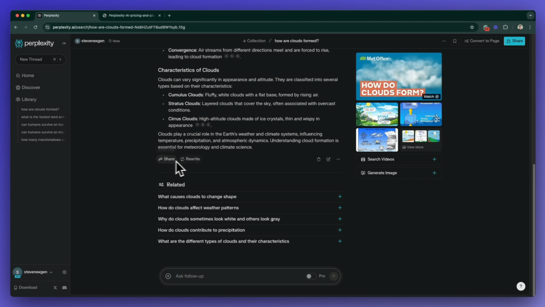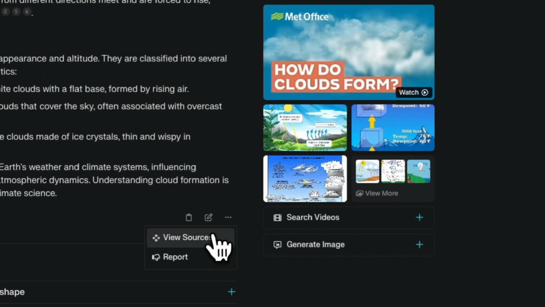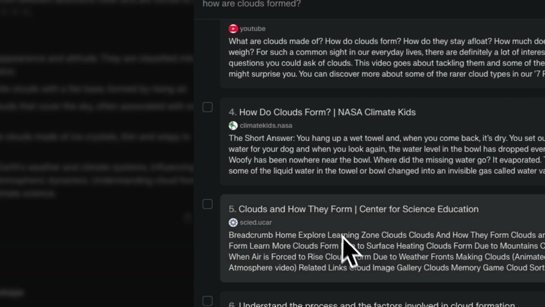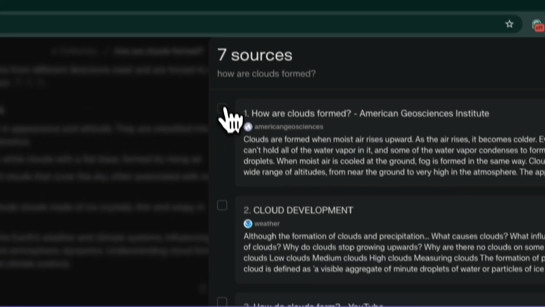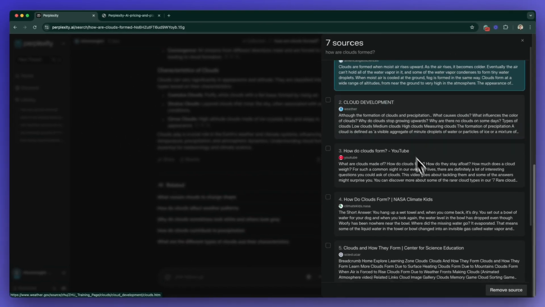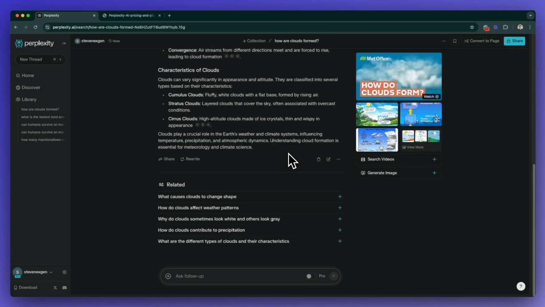We can share this, we can rewrite it if we don't like the summary that Perplexity has generated for us. We can add it, or we can copy it. We can edit the query, and we can also view sources again and report. So this view sources button here is really, really useful because it's a little bit different from the one I showed you earlier. If I click on a particular source and I don't want to include that source, or I don't like it, you can actually click on it and remove the source there. So this makes it really, really easy for things like research, but we'll talk a bit more about that later.